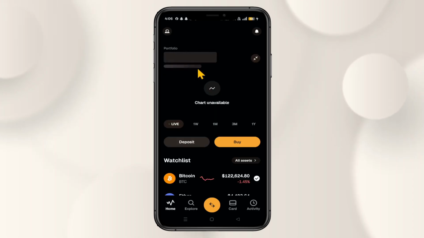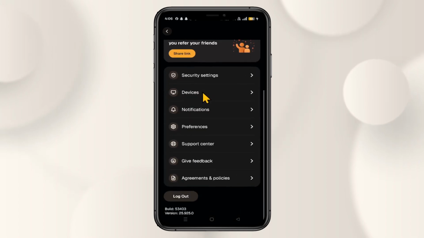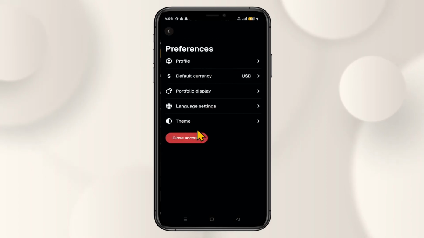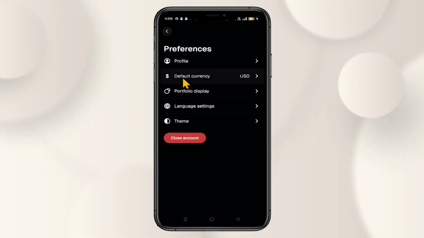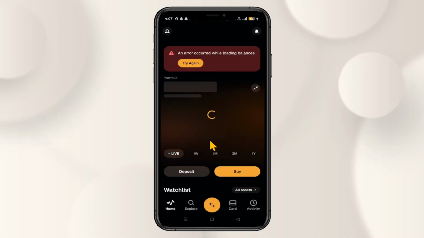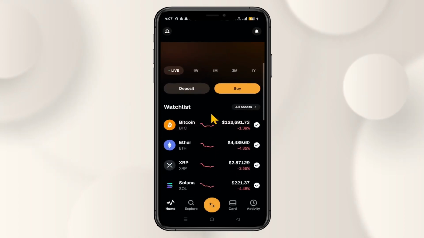Now, in order to change your currency, tap on the profile icon at the top left corner and then scroll down and tap on Preferences. Now, within this page, you will see the default currency option. Tap on the arrow button at the right side and you can choose from the list of available currencies right away. Once you tap on your desired currency, when you go back to the home page, all of your assets and the values will be shown within your chosen currency.